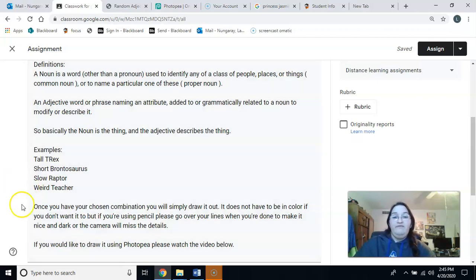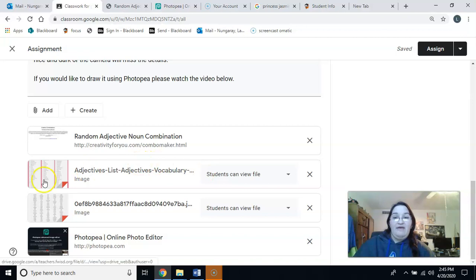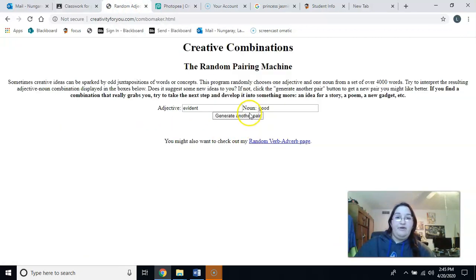Now, if you scroll down, I have included a list of adjectives and a list of nouns, and you can just go ahead and pick two, or you can go to this random generator. So this is the random generator. Okay, so you just click the button until you find one that you like. Okay. So this one says colorful apartments. I'm just going to go ahead and go with that one.